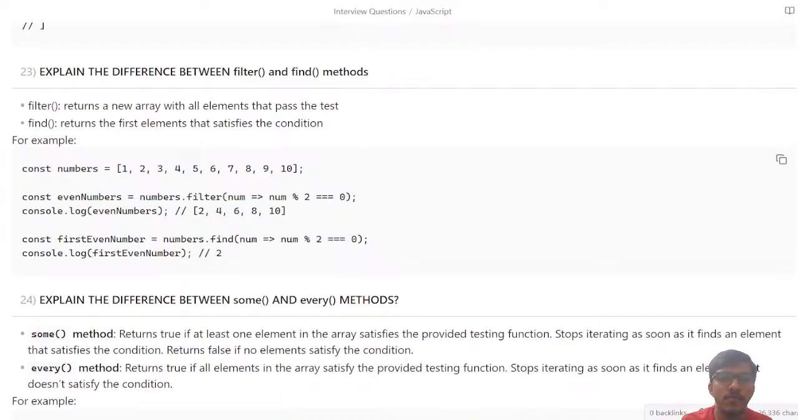Filter returns a new array with all elements that pass the test. Find returns the first element that satisfies the condition. For example, numbers is this. evenNumbers equals numbers.filter(num => num % 2 === 0). And yeah.